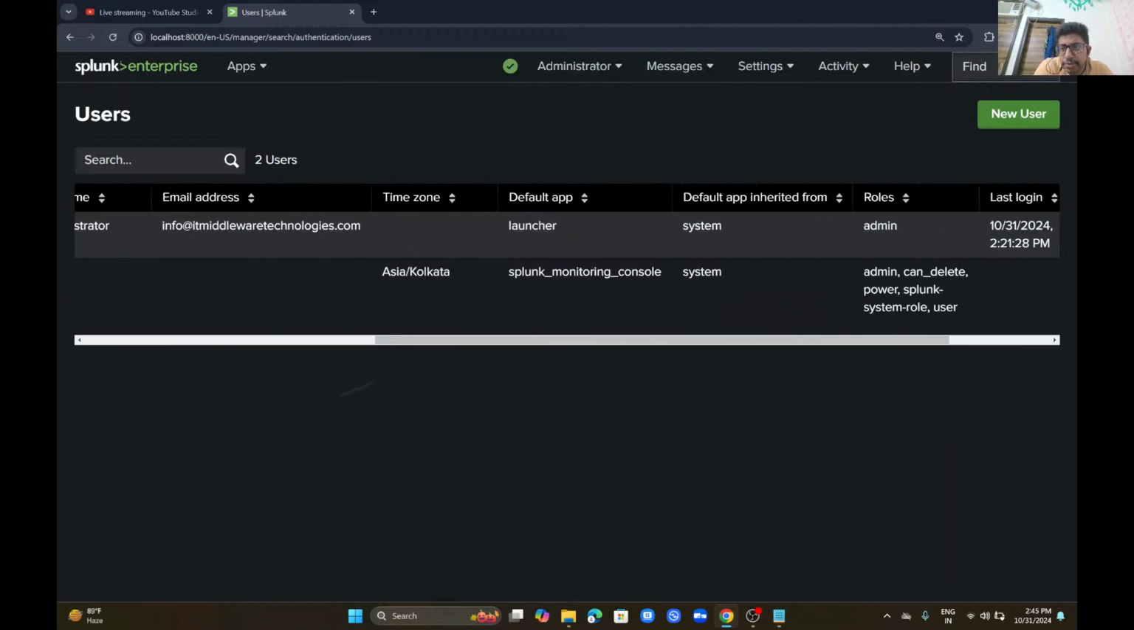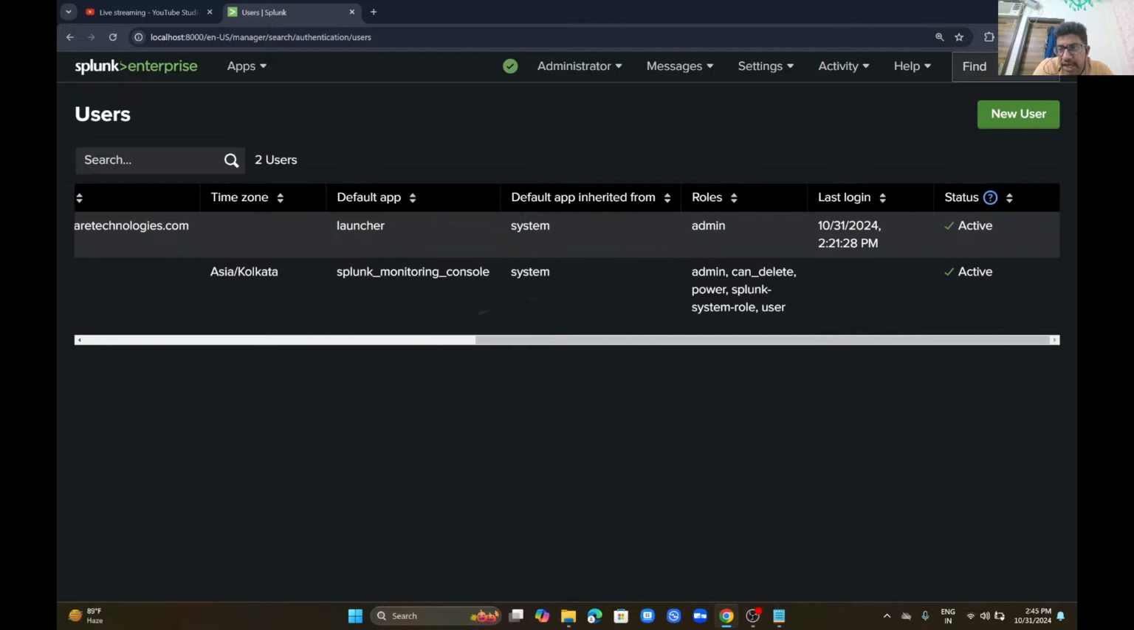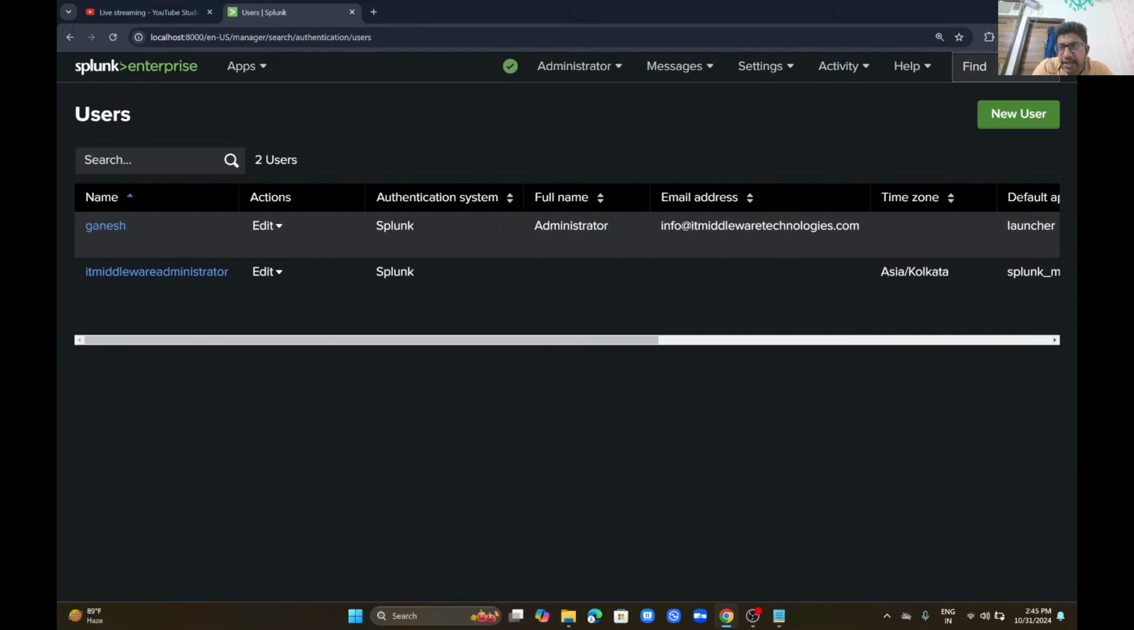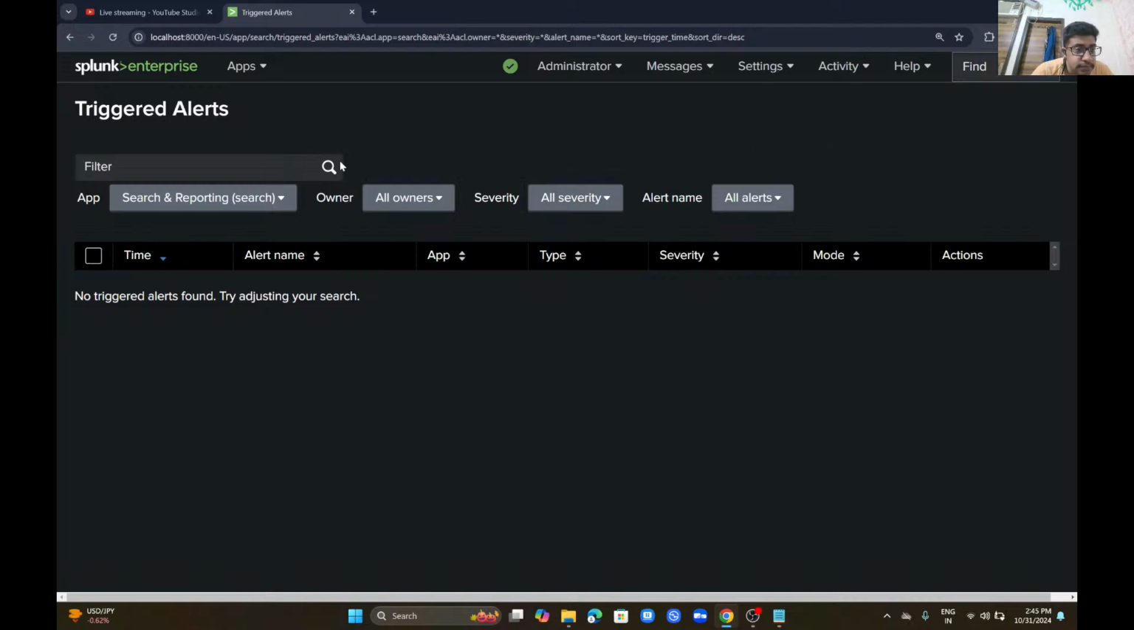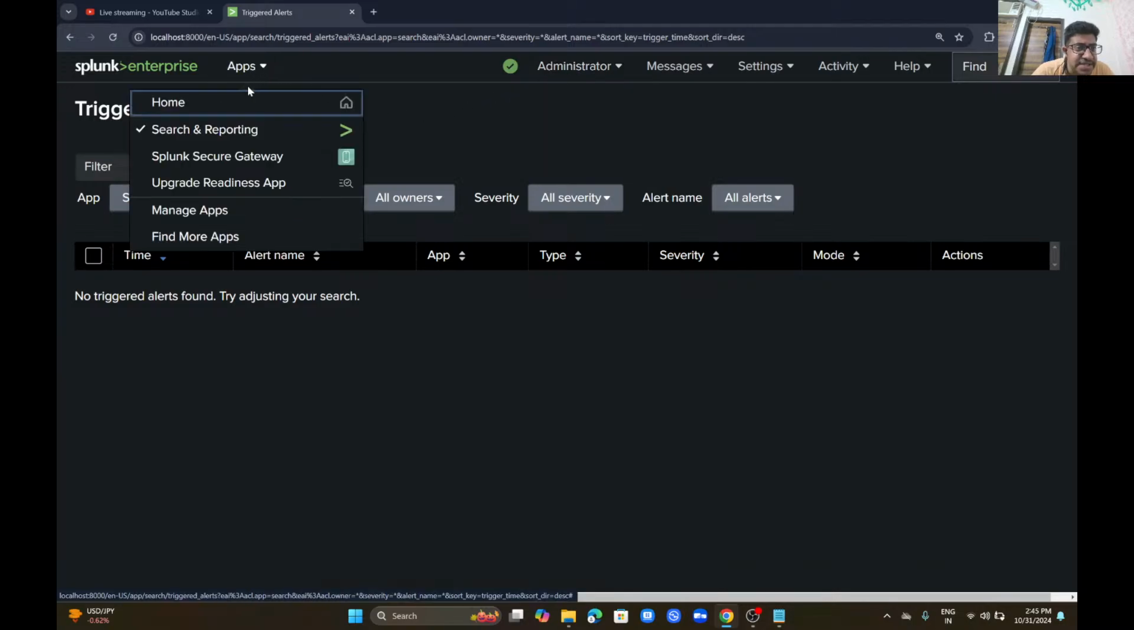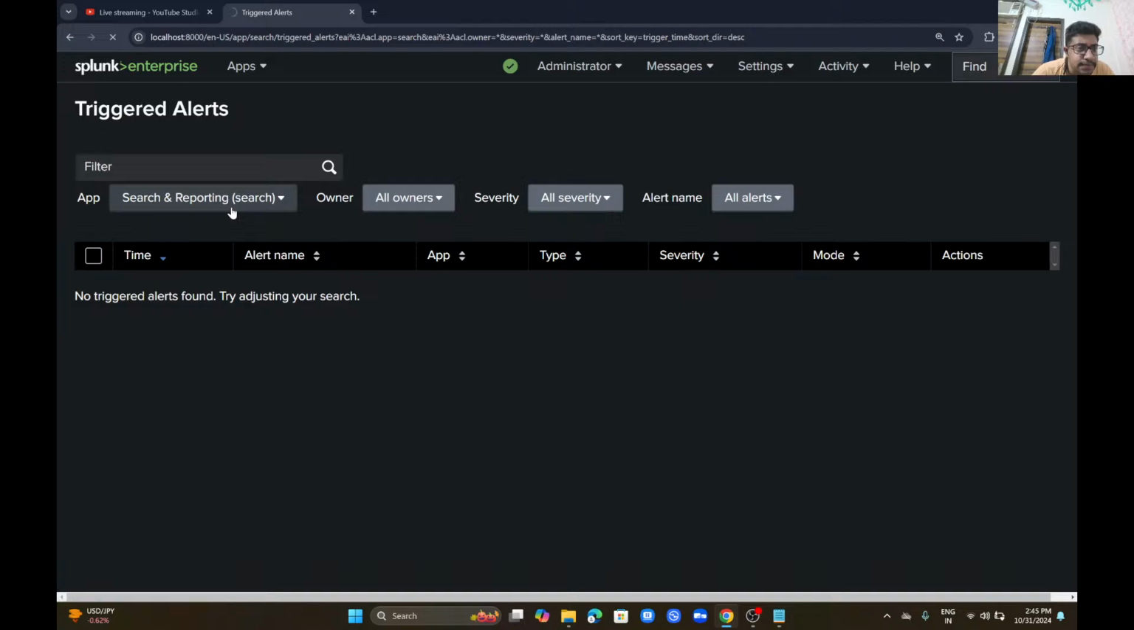Okay, launcher, date and time, user has enrolled, admin active. Okay, like this, you can create users like this. Jobs, and the tag and triggered alerts, search and order and all severity. Next class, we will see all the things. Okay, apps and manage apps.